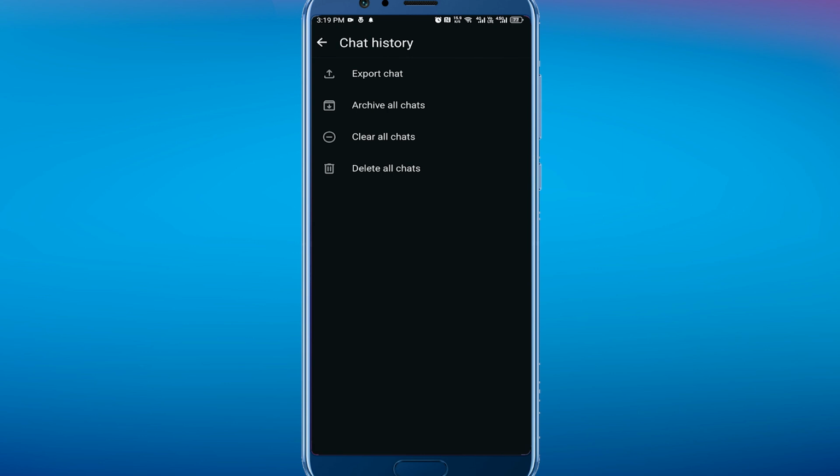So that's pretty much it for this video. That's how to export WhatsApp chat to another phone.